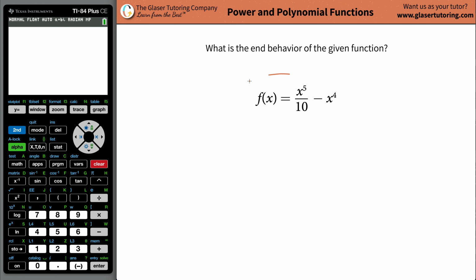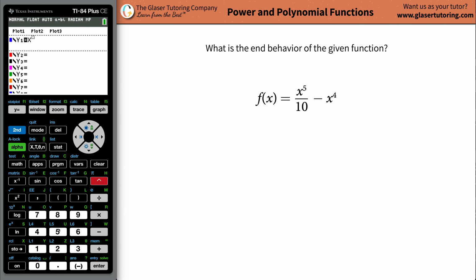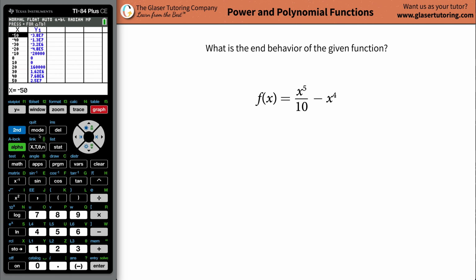So first thing is, why don't we create a table? Now we can create the table by using our calculator, but we don't really need the calculator to do it. But I'm going to do it just to save time. So go to your y equals, and you're going to hit x raised to the fifth, and then divided by 10, then hit minus x raised to the fourth. And then what you can do is hit second table, and you're going to get a table readout.